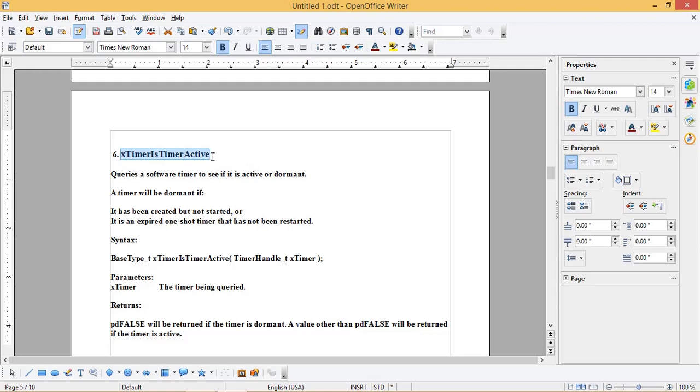Syntax is as shown. Where xTimer is the timer being queried. Returns: pdFALSE will be returned if the timer is dormant. A value other than pdFALSE will be returned if the timer is active.